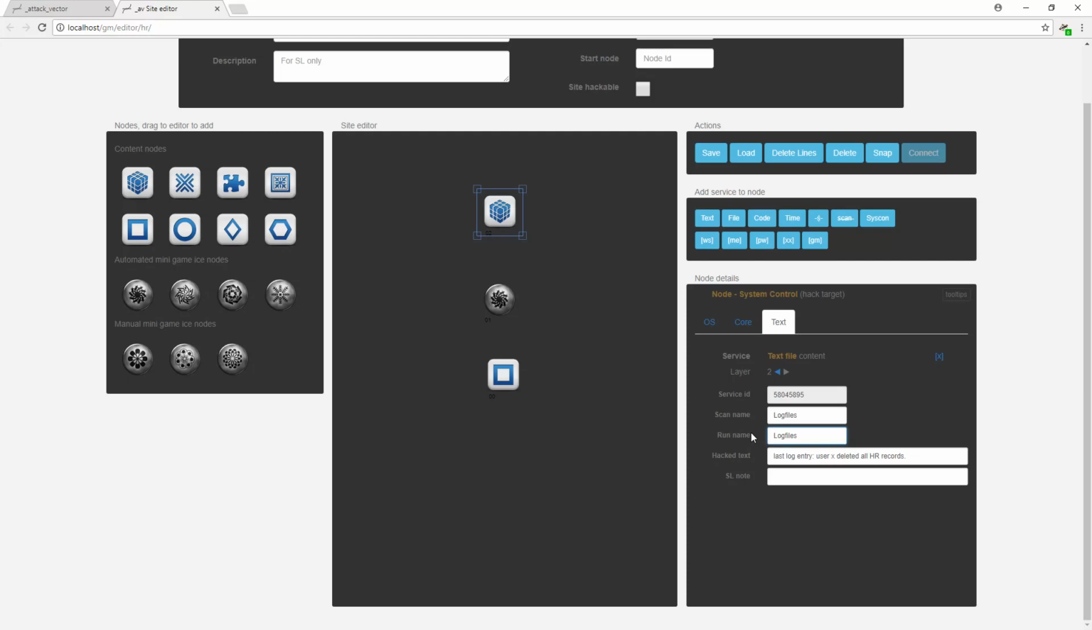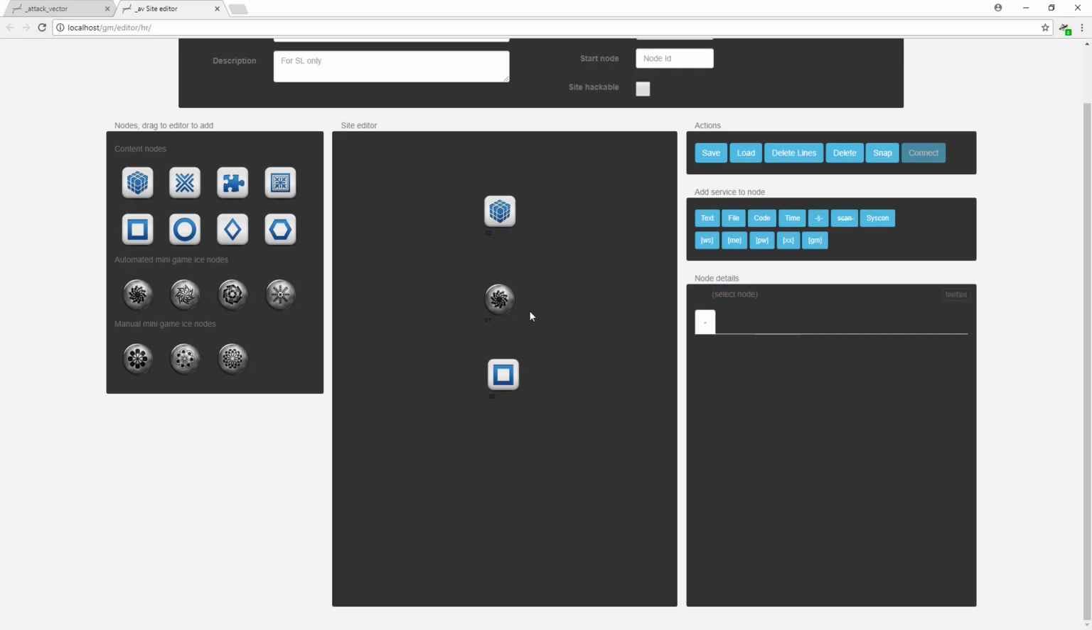There's always an option at the bottom to put in a note for the Game Master. It says SL. SL is Dutch for Game Master. The players will never see this, but this can help Game Masters remember why they put stuff there, or put links or references, whatever. So yeah, it's meant to help Game Masters design their nodes, their sites.